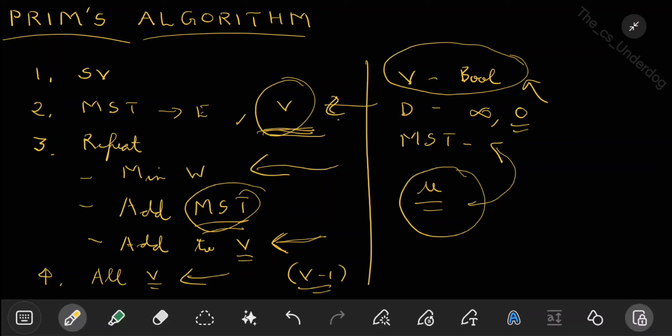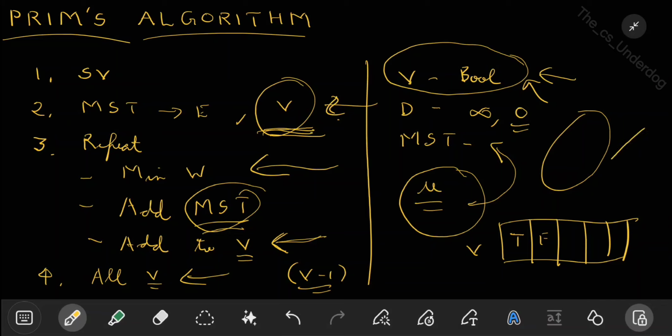And then you have to update this visited array. Let us say this is your visited array, corresponding to each of the vertices, it will be written either true or false depending on whether it is already part of MST or not. So whenever you have picked U as the next vertex, you should update the array index corresponding to U as true. This means U is now part of your MST.